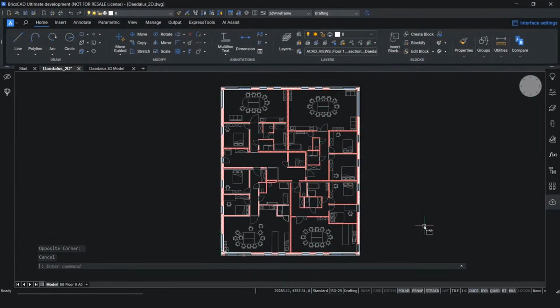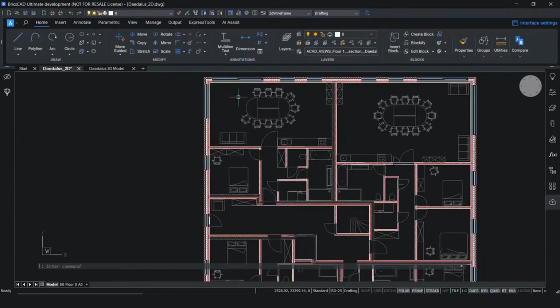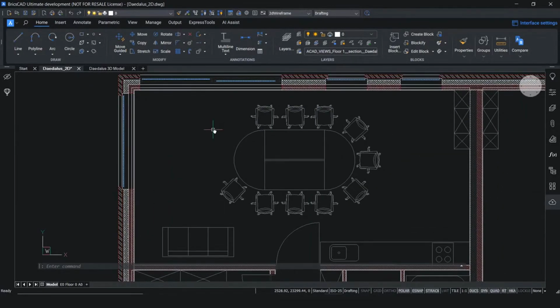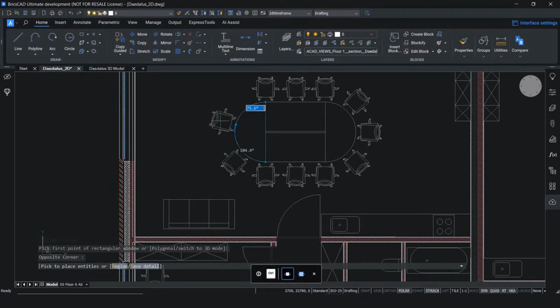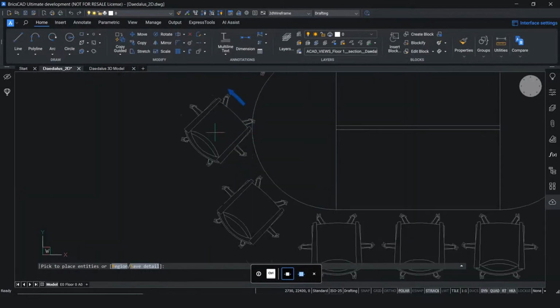So let's have a look at the tools that will help you to speed up your 2D and 3D editing workflows. First, let's have a look here at the room at the top left. We can see that some of the chairs are missing. I'm sure you all know the CopyGuided command, which you will use to quickly select one of these chairs and its surroundings. We will use the blue arrow indication to dynamically snap to the arc of the table. As such, we can very quickly add 2 chairs.